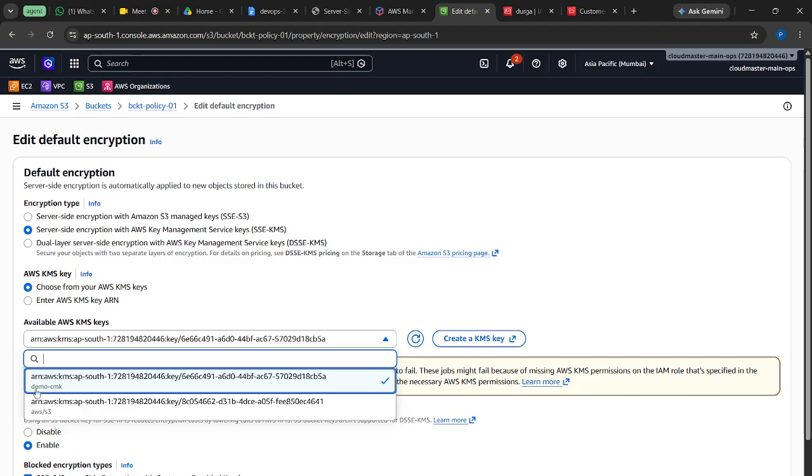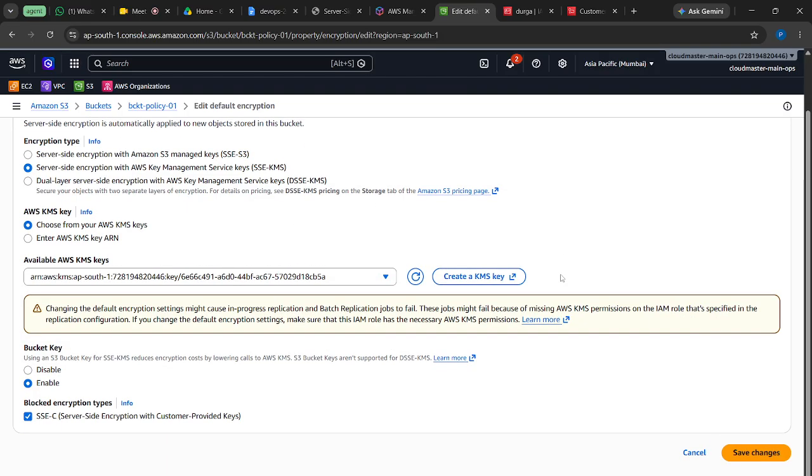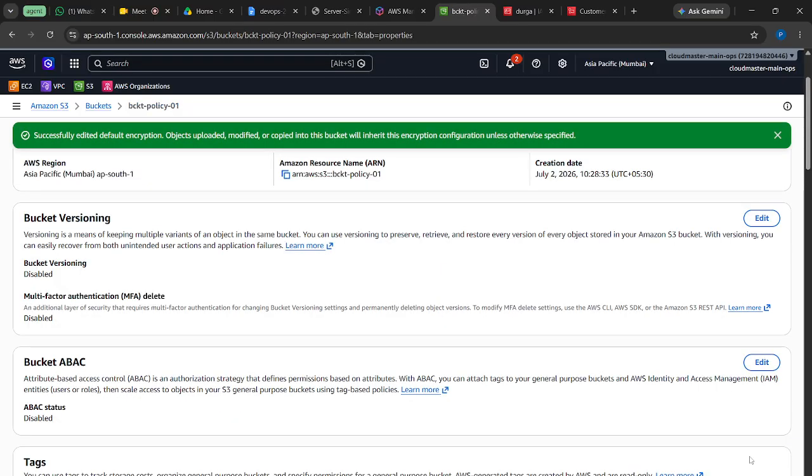Were you able to see the name here? Demo CMK. Just look at my pointer. Demo CMK is there. I have selected that key, and I am going to save changes. So once I attach that key, that means right now I changed my default key to the demo CMK, which is a customer managed key. And that key is only attached to Durga, right?